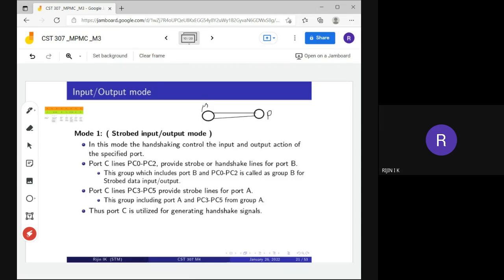Here in this mode, the handshaking controls the input and output action of the specified port in mode 1.